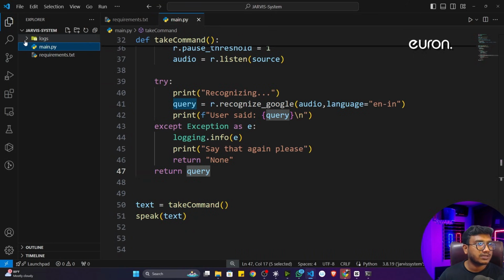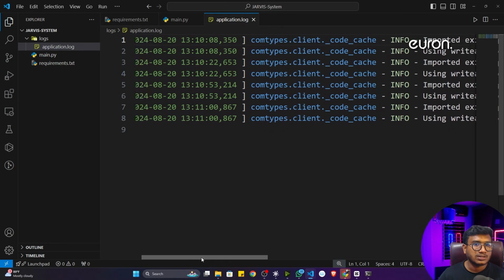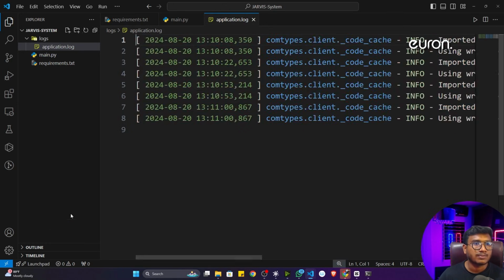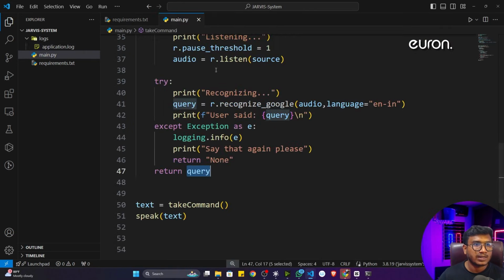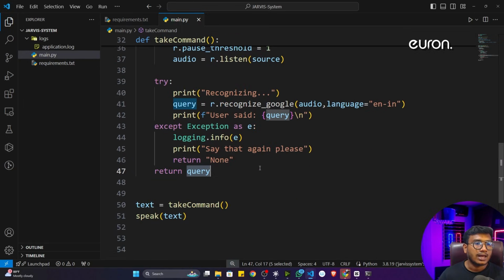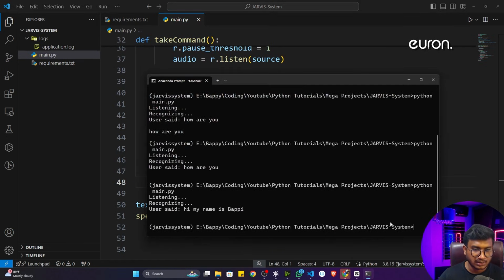And if you see the project folder, it will also create the log file. Inside it will create the application log, and it is also logging the information. See, it is also logging different information. These are some metadata it will save automatically. Whenever you are using speech recognition, it will save some metadata inside that. And if you do some mistake, it will go to the exception block. Let me show you one exception, I think that will be fine.